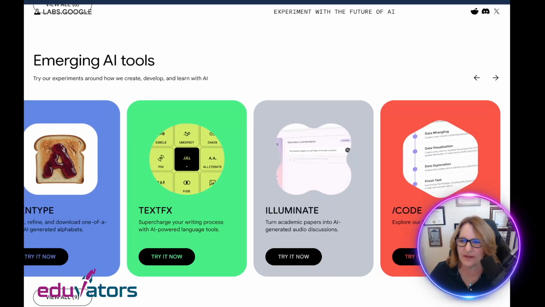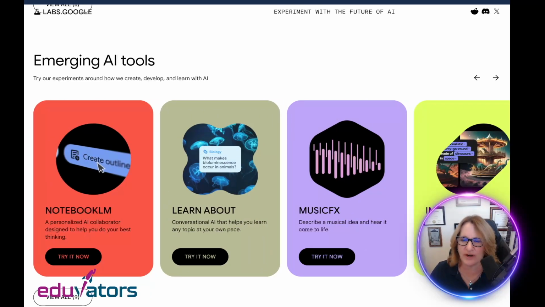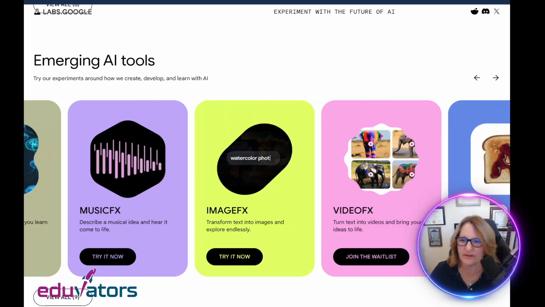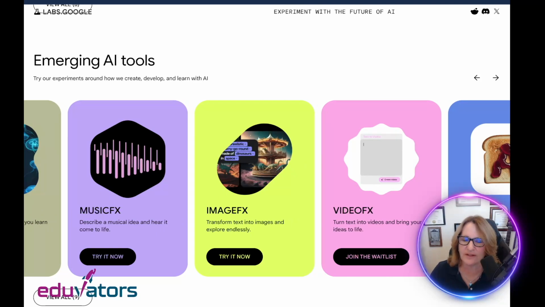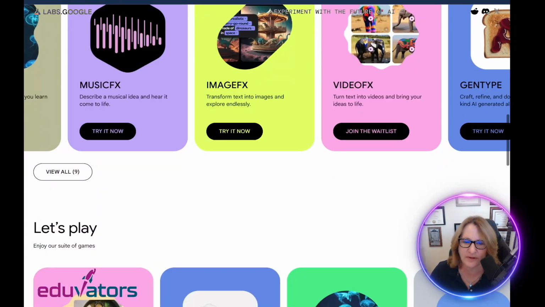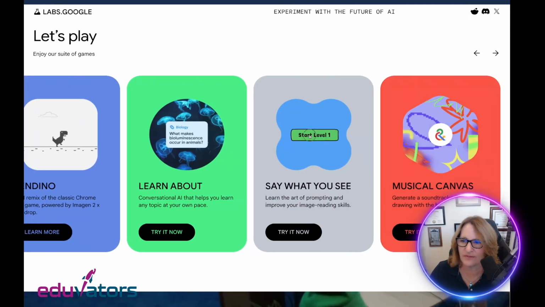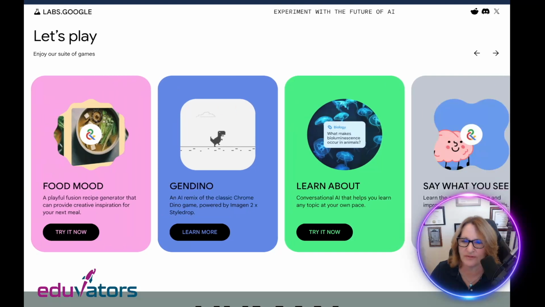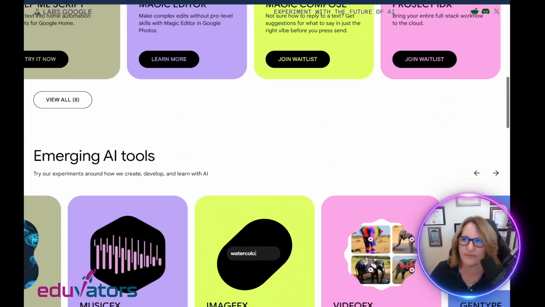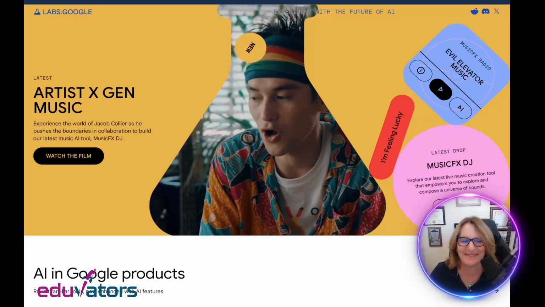You can try out any of these tools. Some of them you can try now, and some of them there's a wait list, like this video effects. That does take more AI power, computing power. So usually for new video generators, there's a wait list. And there's a lot that you can play with. You can see all these different applications. The music one's really fun. So that's Google Labs, learning about the future of AI.